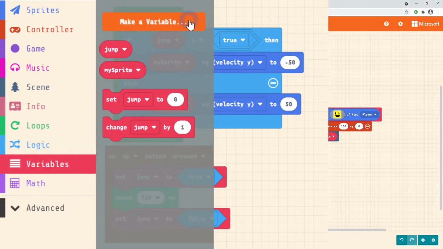And then type in jump, J-U-M-P, and click on OK. So that creates your variable called jump. And if you remember from our previous code alongs, a variable is something that stores a value or an object. So we can store text, numbers, sprites, we can store different things in variables. This one we're just going to store true or false.